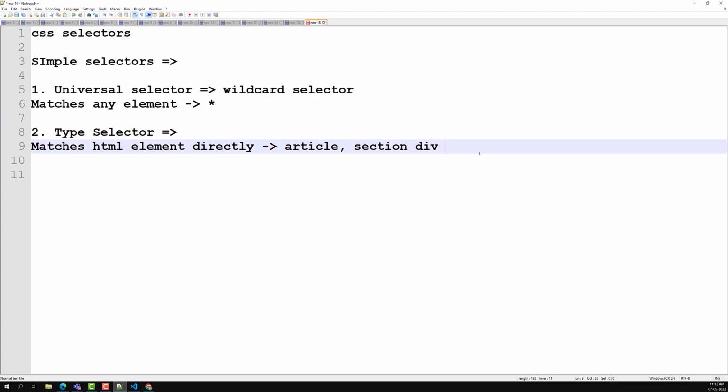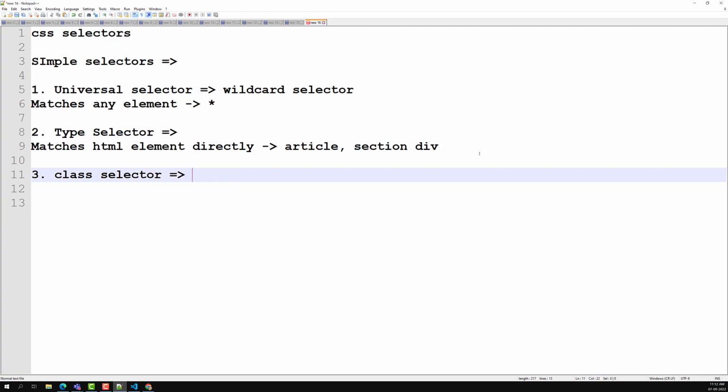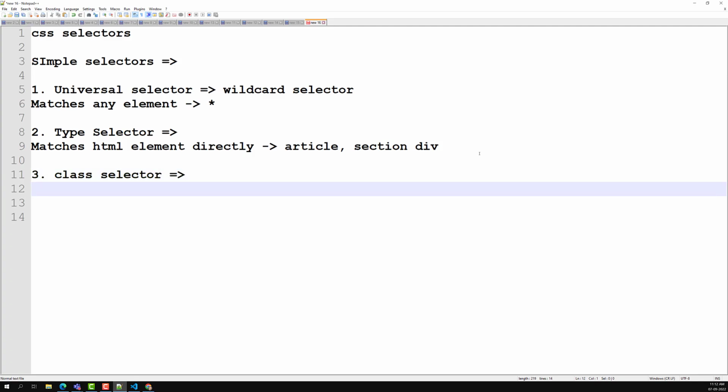Next comes the class selector. So a class selector targets an HTML element. Normally, do you know the difference between a class and an ID? You people? Yes sir, we know sir. All the people are aware of that one. Who doesn't know? Then I will explain about the class and ID, or otherwise I will continue with this one.